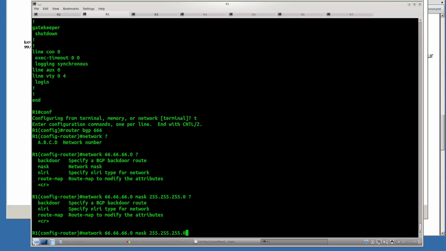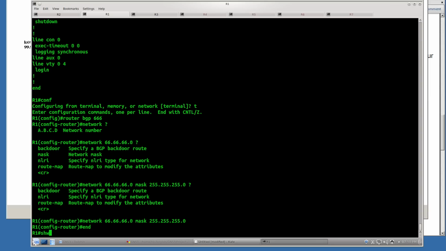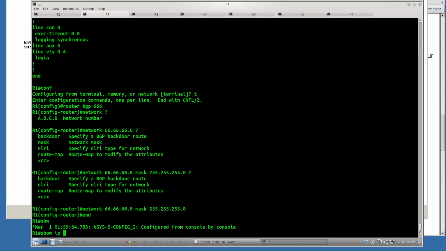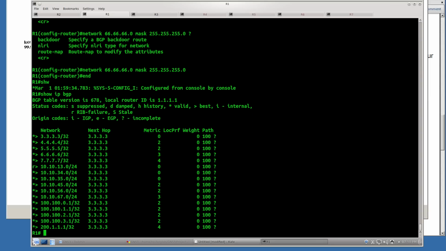Okay, so I'm going to see if this statement works. Network 66.66.66.0 mask 255.255.255.0. We'll hit enter there. And if you show IP BGP, you'll see that I don't have it in my BGP table, even though I typed it in.